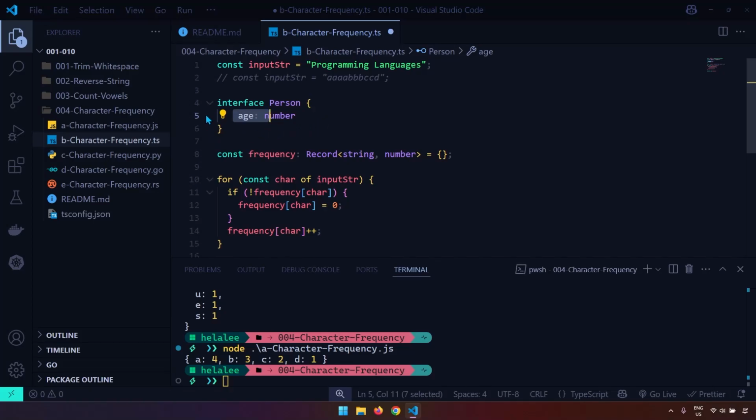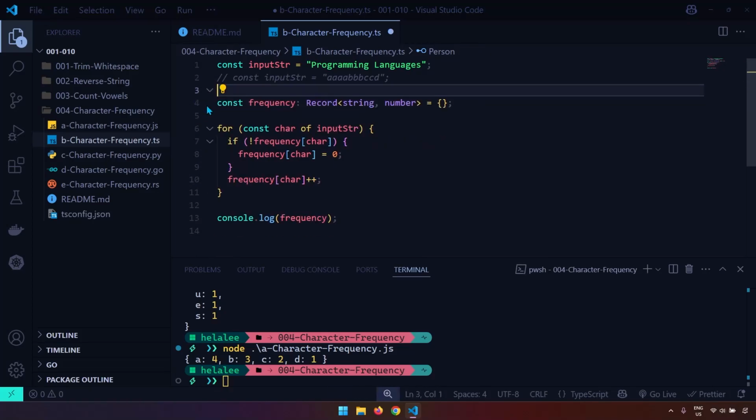And that's why it's appropriate for us to use a record type, because we know the type of the key, we don't know the actual key itself, the literal key. We don't know what that is. And aside from this, everything is going to stay the same.